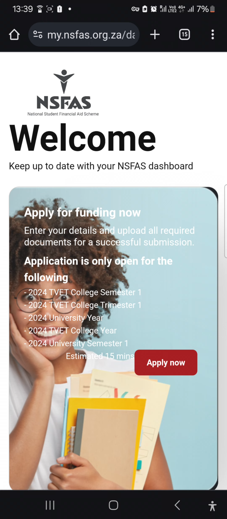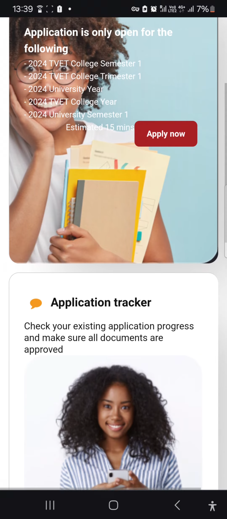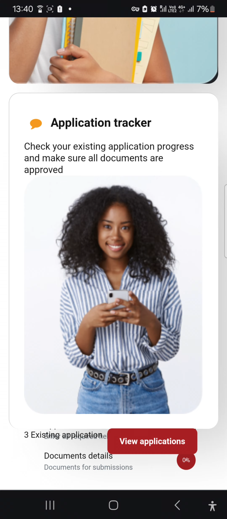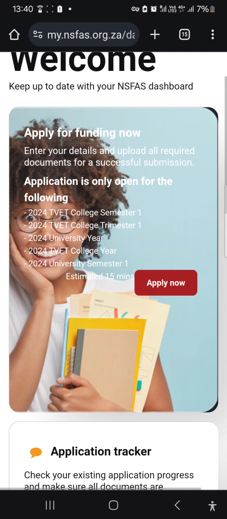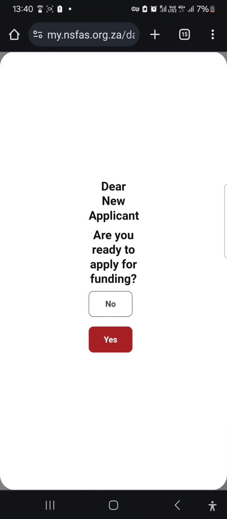Application is only open for the following: 2024 TVET College Semester 1, TVET College Tri-Semester, obviously colleges have 3 semesters, universities yearly, some TVET colleges yearly, university semester, you see. You then press apply. If you already applied, you just come here, you press application, view your application. Then you can track how your application is doing. You go and create it, and then we press apply.